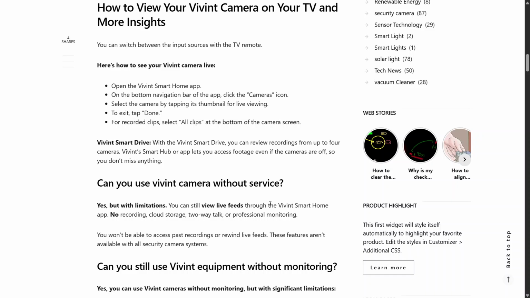Keep in mind that using a Vivint camera without an active service plan comes with some limitations. You can usually view live camera feeds, but features such as cloud recording, video playback history, professional monitoring, and certain smart home services may not be available. In many cases, you also won't be able to access past recordings or rewind live video unless you have a compatible recording device such as the Vivint Smart Drive. Whether specific features continue to work without service depends on your camera model and system setup.